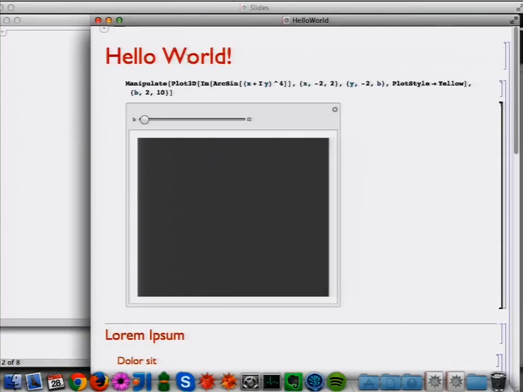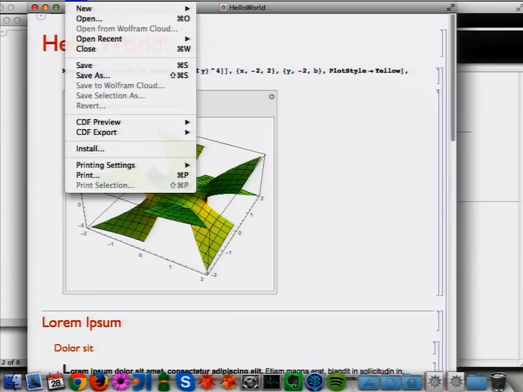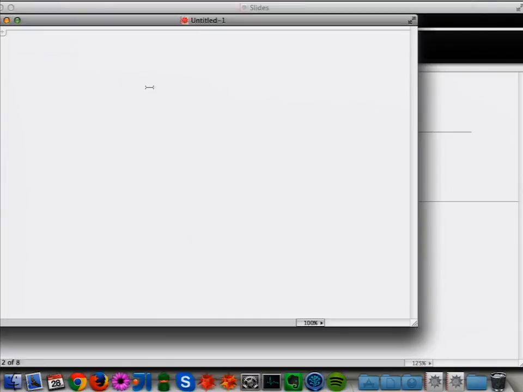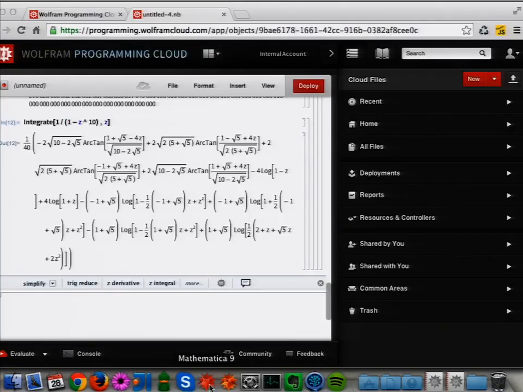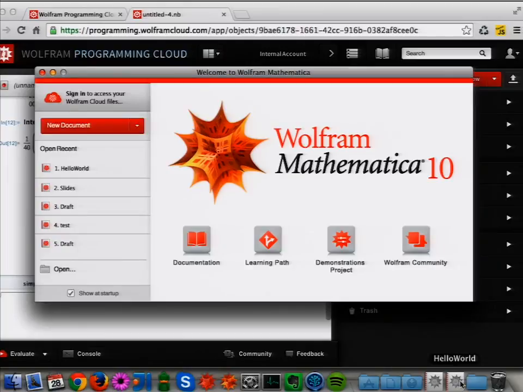So let's just open a notebook that I had before, and now in the file menu, wait a second. Now this is actually wrong. Let me restart this. I have to sign in first. I don't know why that button isn't working.